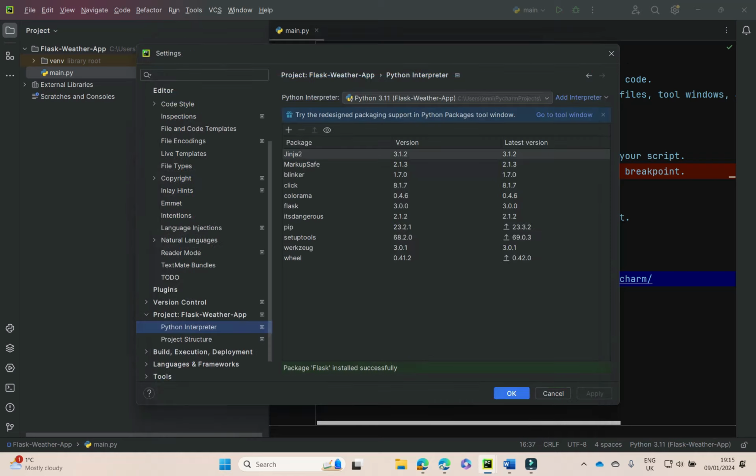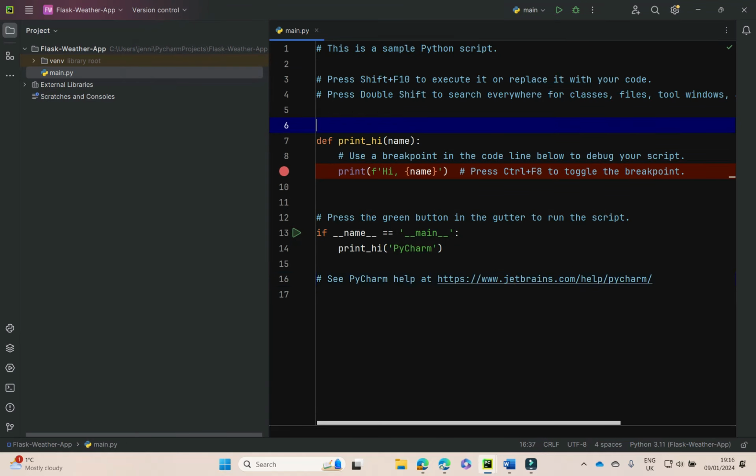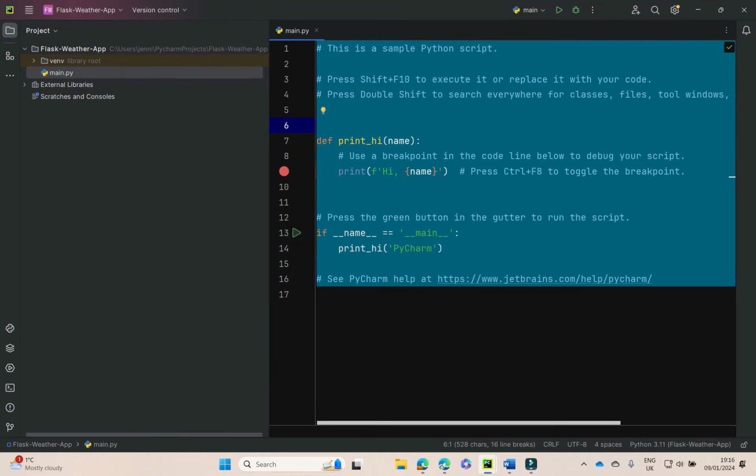And you'll see here that it's also added a lot of other things in there. That adds some other packages that go along with it, predominantly being Jinja2, which is used when we add our HTML code later on. Okay, so I'm going to click on OK. And I'm just going to press Control A and delete all of the code that's in there.